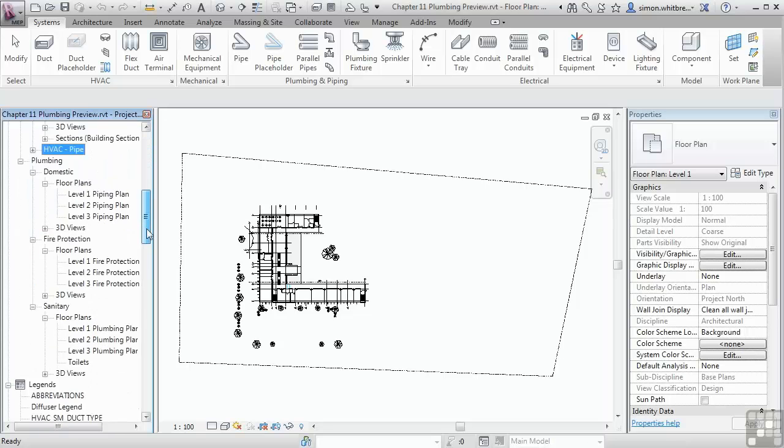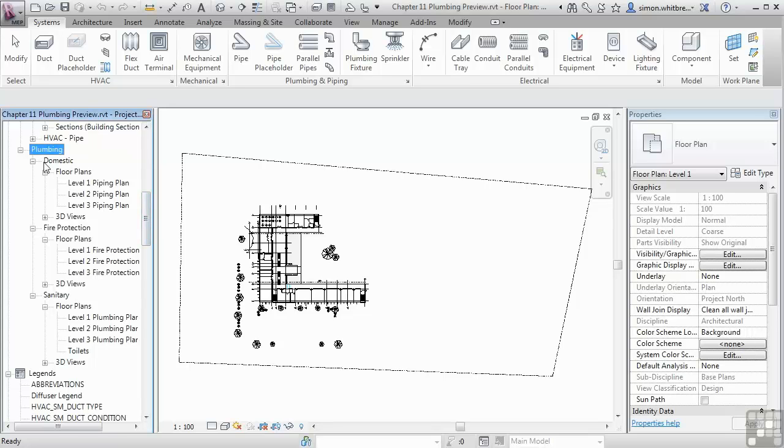Here we have the plumbing discipline with a sub-discipline for domestic, fire protection, and sanitary. We can add as many additional sub-disciplines as we want to suit our particular workflow.